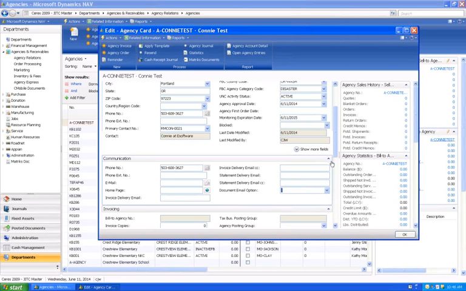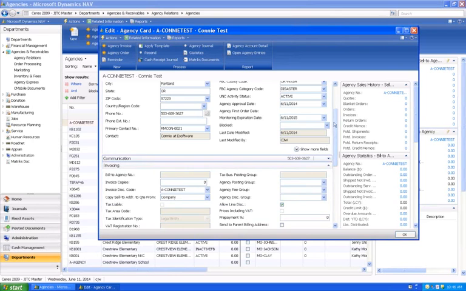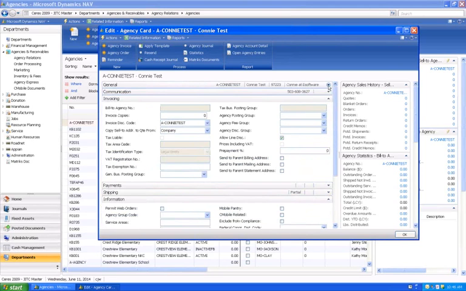On the Invoicing FAST tab, and let me go ahead and scrunch that up a little bit by collapsing those. On the Invoicing FAST tab, this Bill to Agency Number field is not used, so it's grayed out. You may have it hidden entirely on your Invoicing FAST tab. The Invoice Copies field, here you can enter the number of invoice copies, and when I say copies, I mean in addition to the original that will always be printed out for an agency. So if you're printing an invoice, then you will always get one, because that's the original.